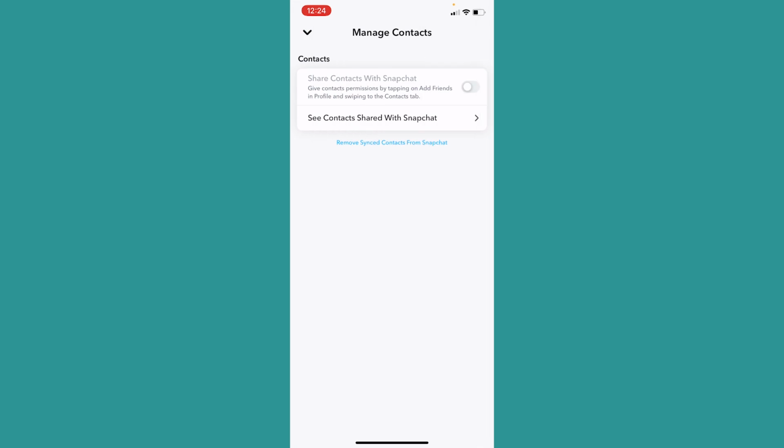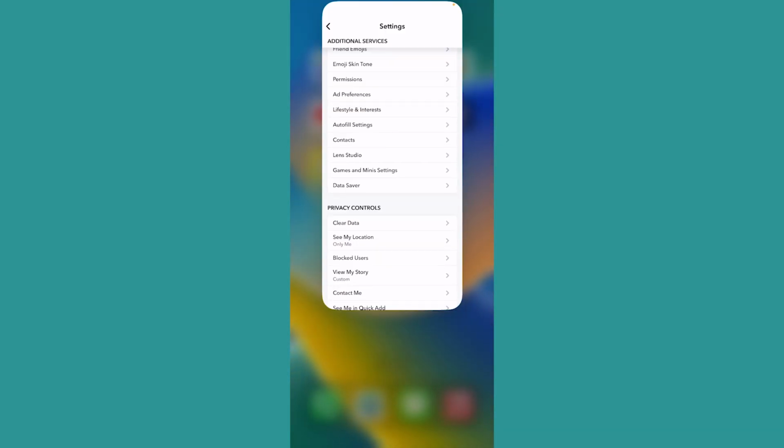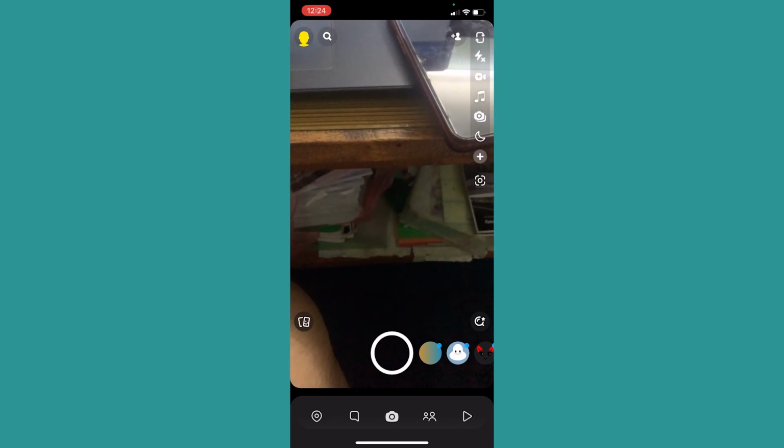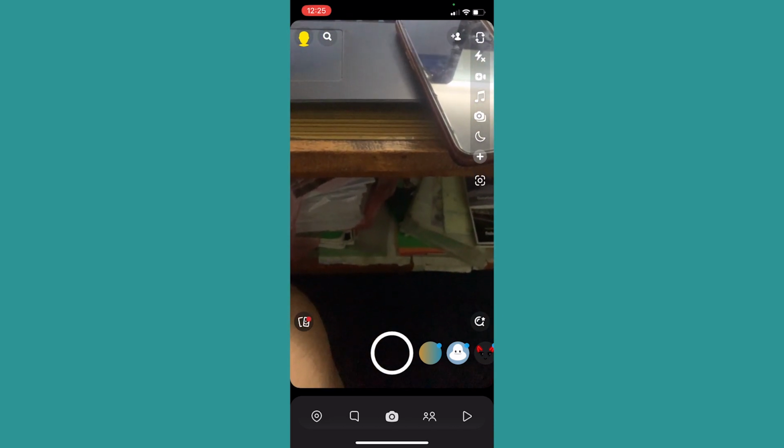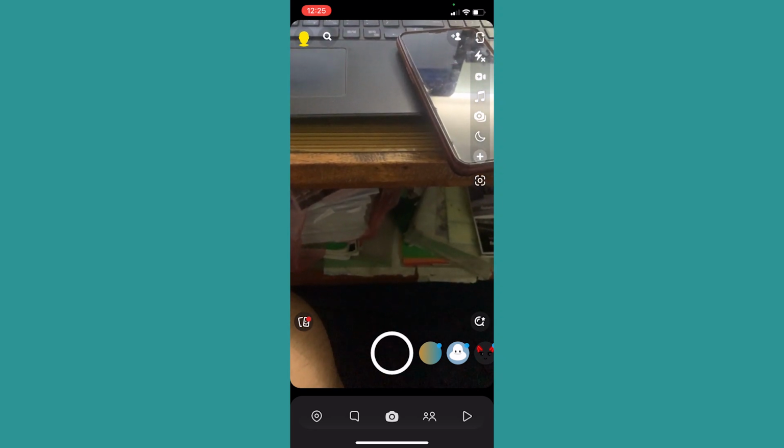Once you do that, the next thing you want to do is go back and just close Snapchat and reopen Snapchat. Now all of the settings which you just changed should be applied and your Quick Add should be removed from Snapchat. So that's how you guys can remove Quick Add in Snapchat.